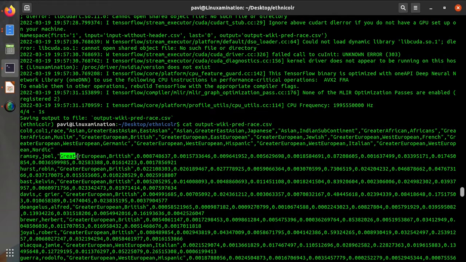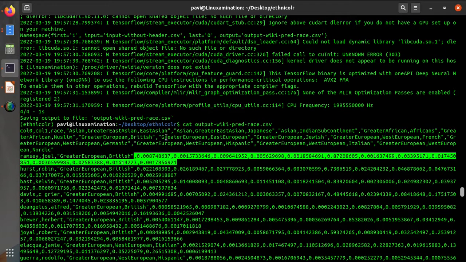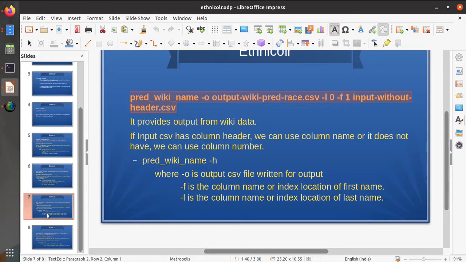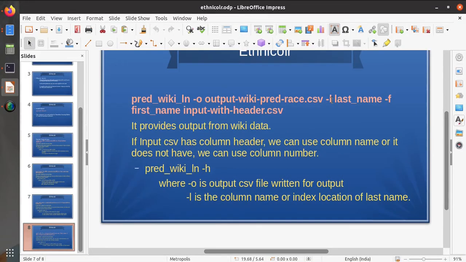It has saved the result in this file, and if we check here, this is the first name, and then its race can be Greater European British. So there are different races here, and there is a percentage mentioned for each race. Similarly, in the last function, we are going to pass the last name as a column header. So we are not going to count the column here, we are going to pass the column name, that is last_name, and the first name is first_name. So this is one command we are going to use here.